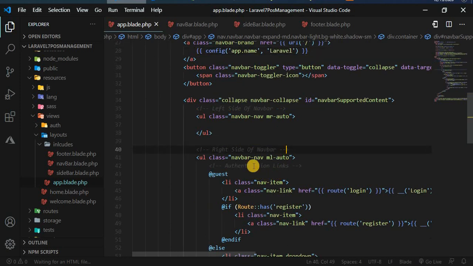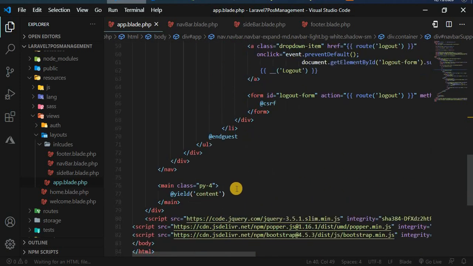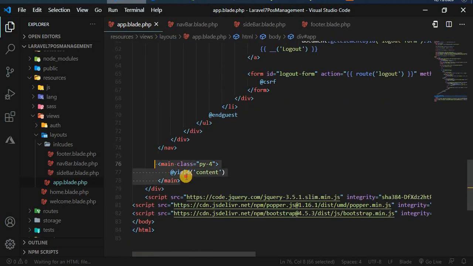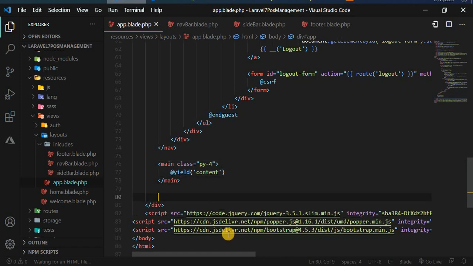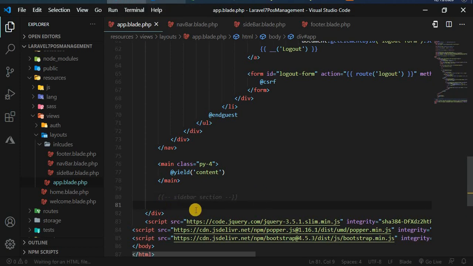Okay, so I will include this sidebar underneath this main.blade. So underneath this main.blade here, I will type something like sidebar section, and then underneath this here, we now need a modal in this sidebar section.